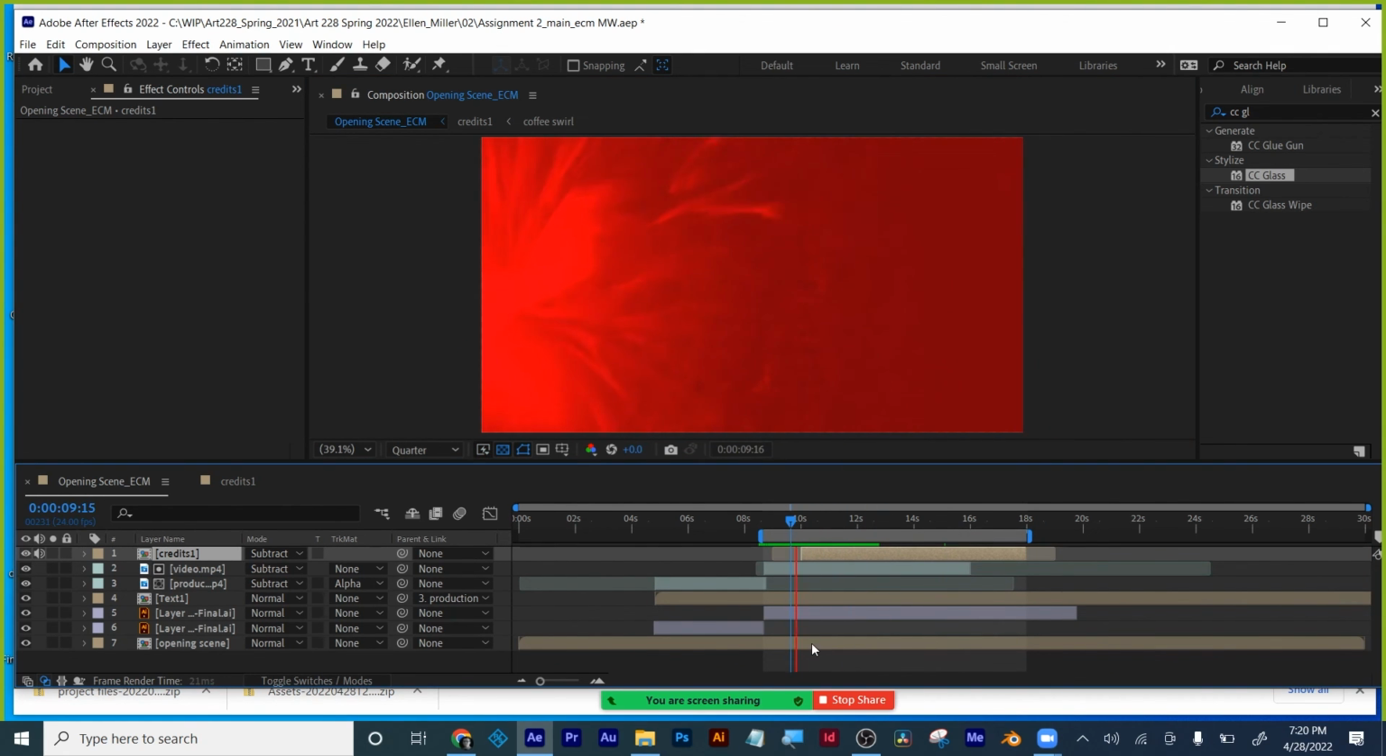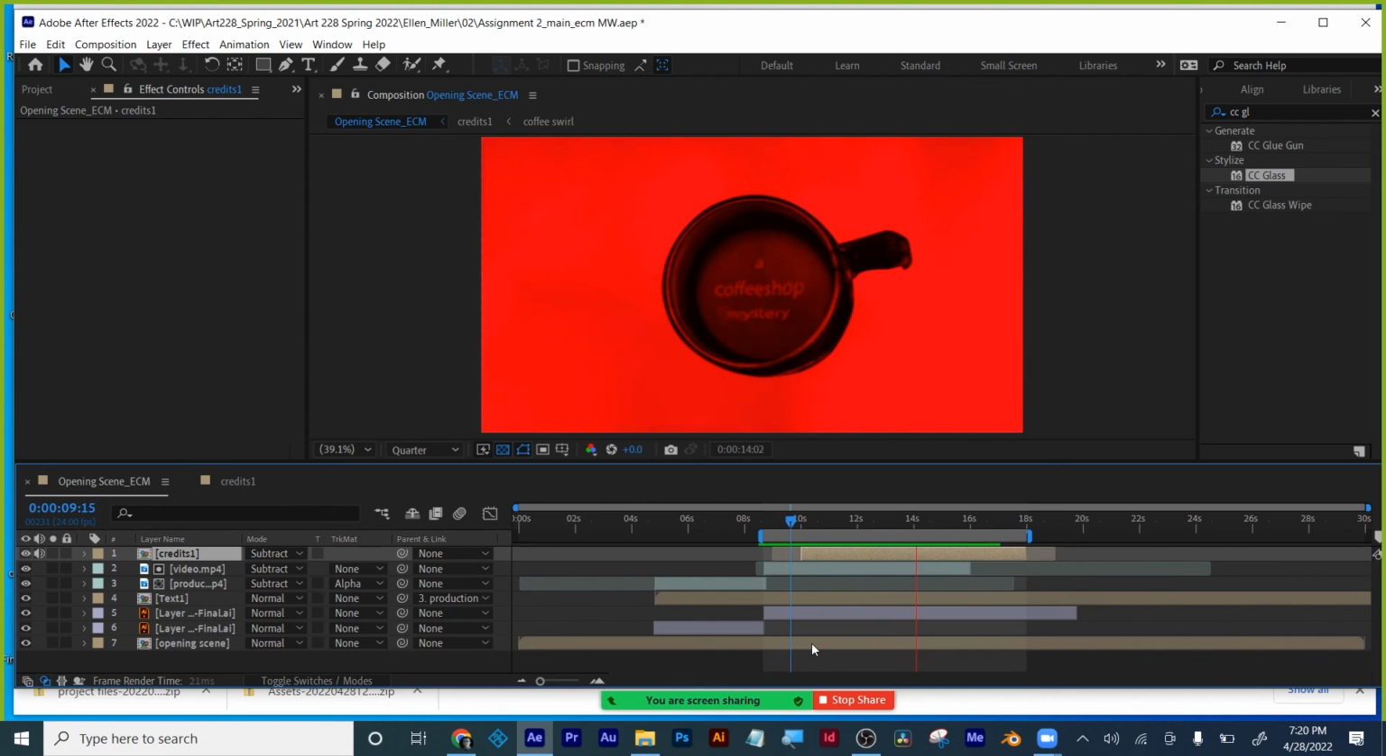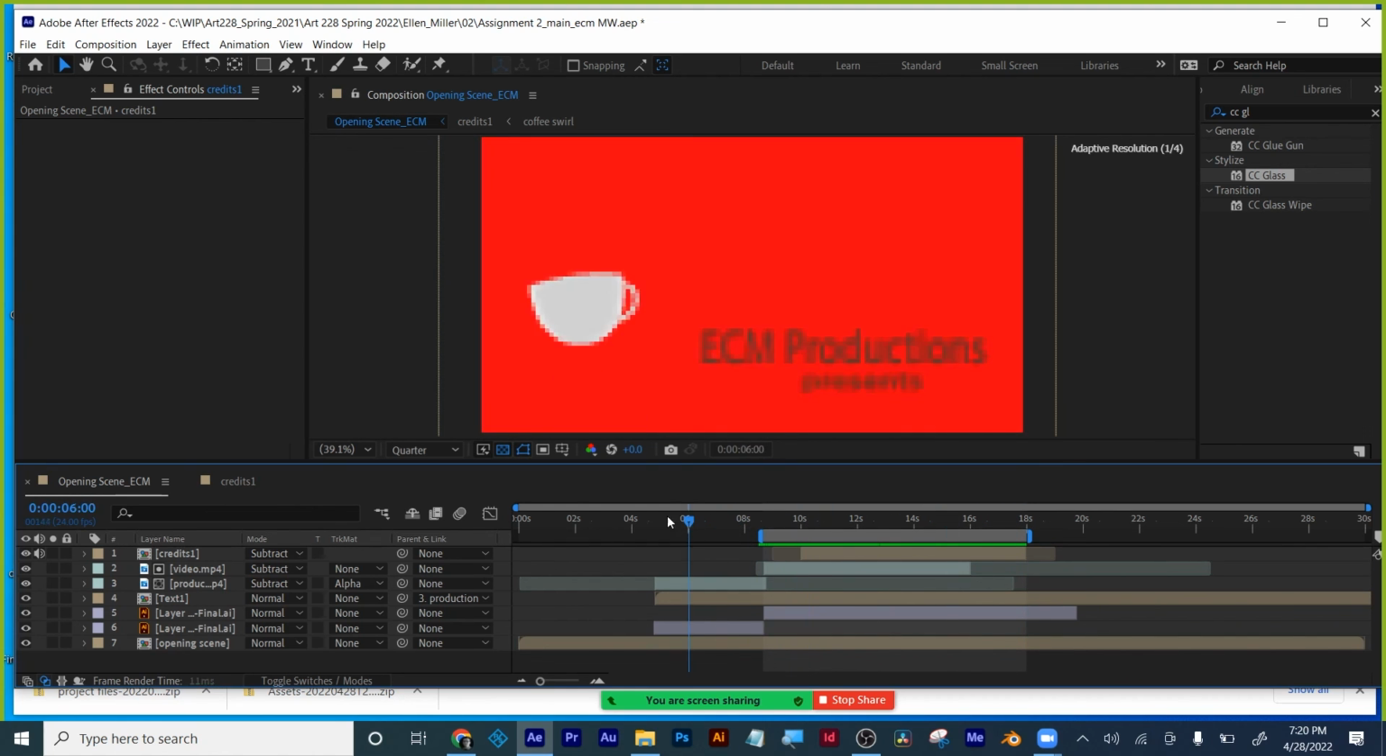Now let's see what it looks like with all the effects going on. See that? That's got a little bit more pop to it now. This is just adding that satin to that mug. Give it that nice little rim light to it.